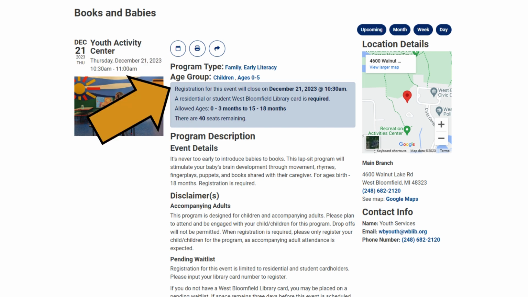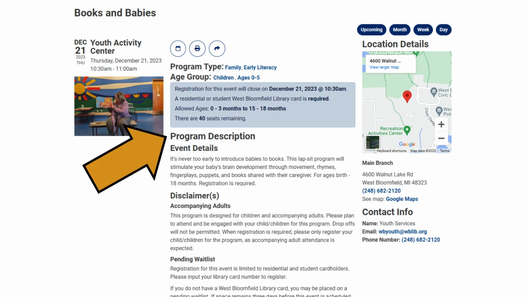Some events will have registration information highlighted in a blue box. This includes registration start and end dates, whether a library card is required to register, and the number of spaces remaining in an event. Some events may be limited to patrons of a certain age or grades, which will be mentioned here as well as in the event details. The event details include a description of the event, as well as the intended age or grade range for the event. This is the best place to look if you'd like to confirm whether your child may be a good fit for a youth or teen program.